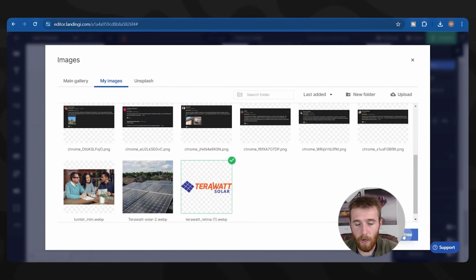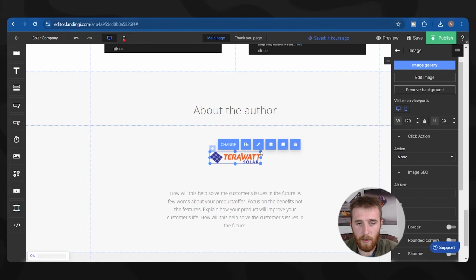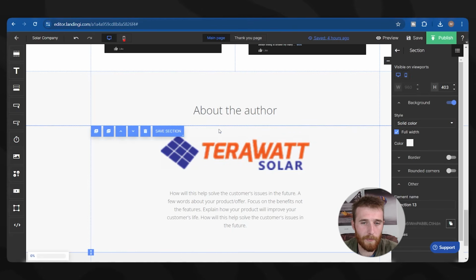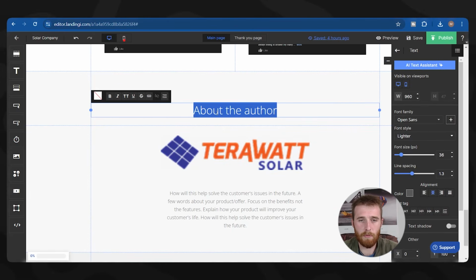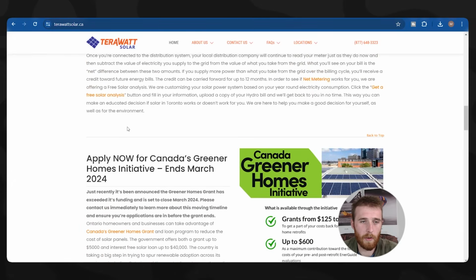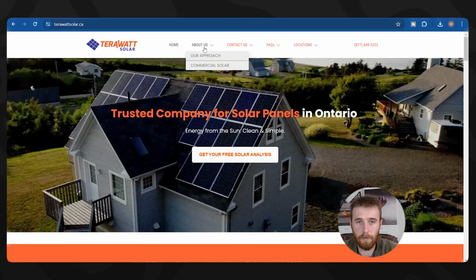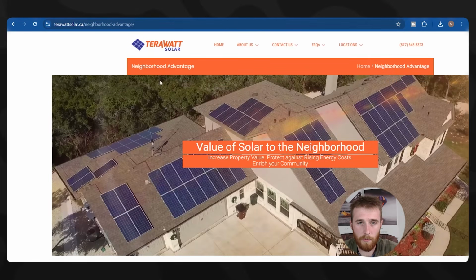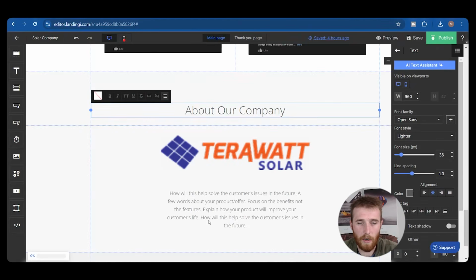So I like to put the logo. If you have any awards or anything, I'd also put that. This logo's not great because it's very blurry. If I could get a better one, I would. And then I would put Terawatt about our company, and then give a little detail here. I would come up here, Terawatt, something, our approach. That's cool. Our unique approach allows something. I will just make it up.